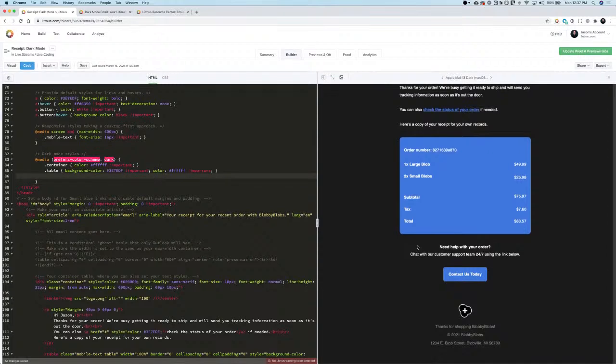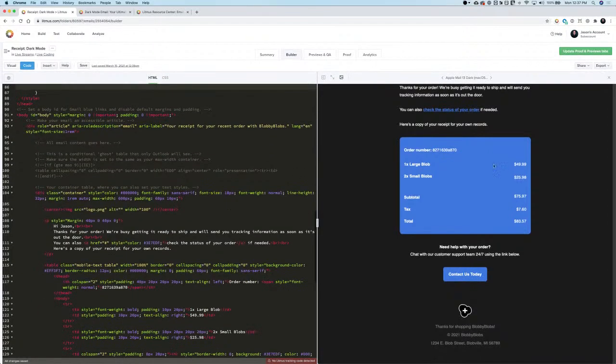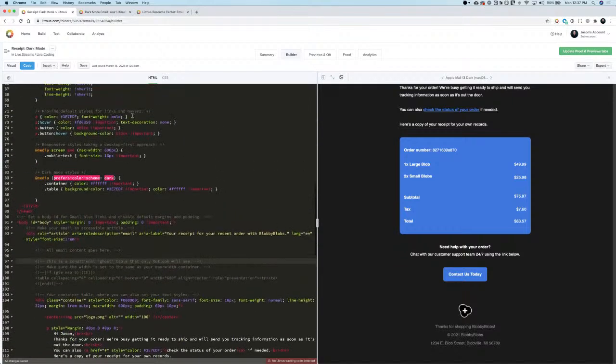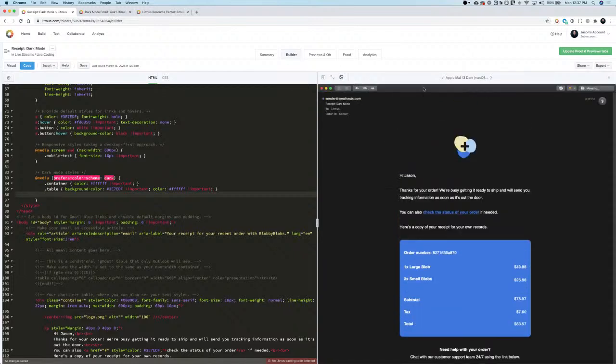So you could very easily go through here and just update what you need to for your email. And it's really, again, just targeting different HTML elements, dumping those override styles in this media query that says prefers-color-scheme: dark, and making it look good across all these different email clients, or for the subscribers that are using these email clients that support this.